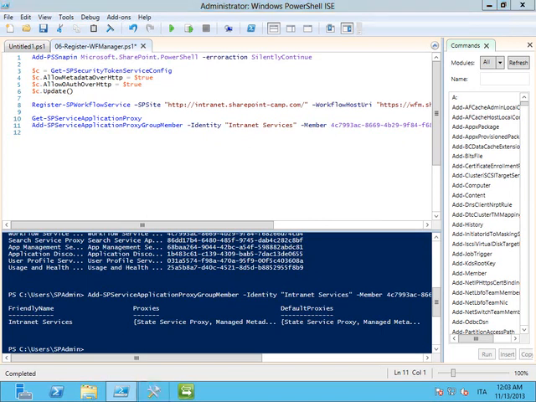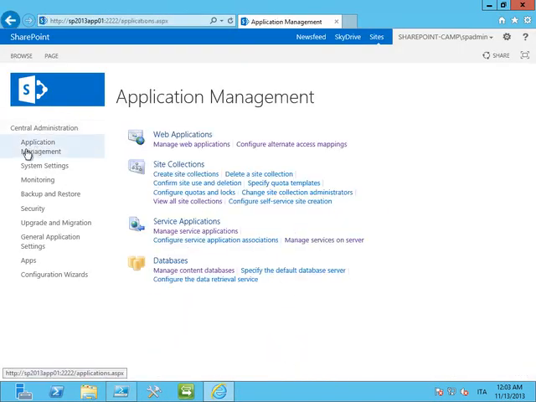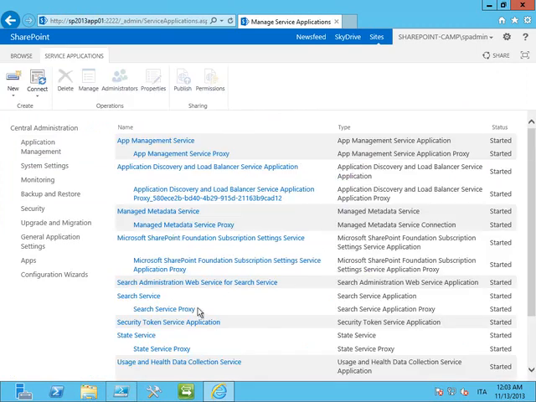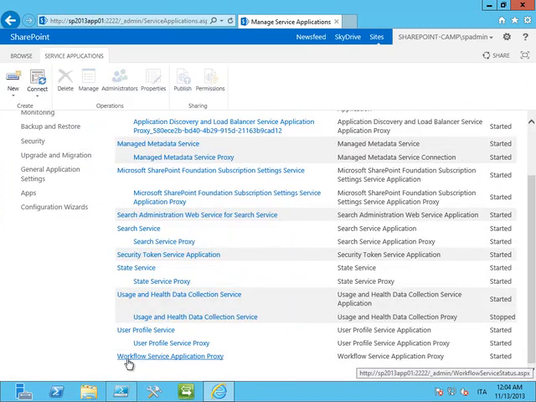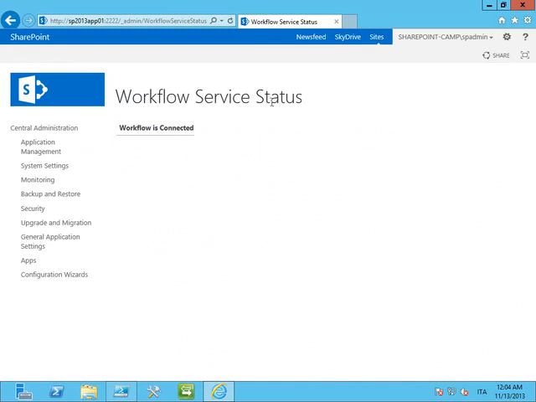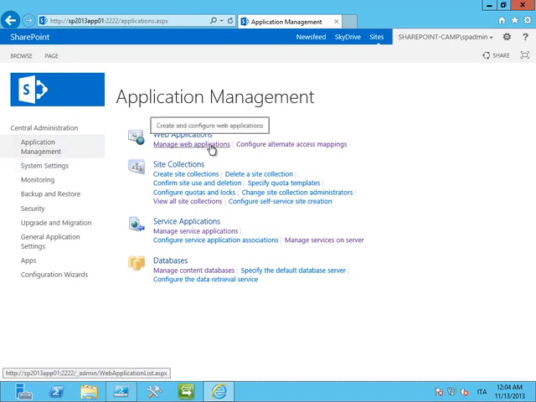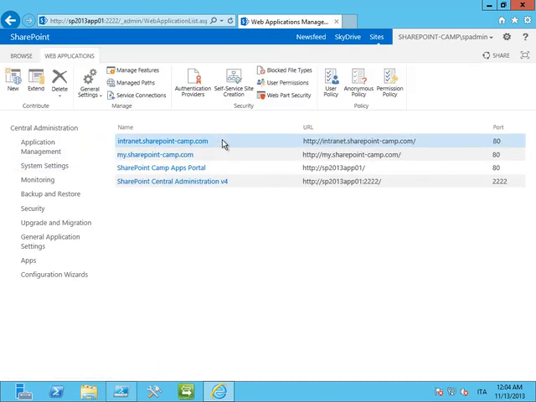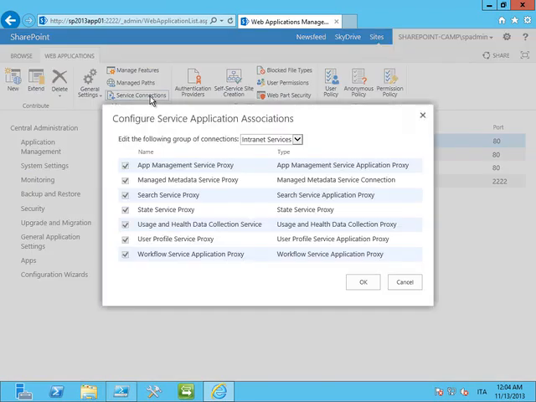Now I'm ready to browse to the SharePoint Central Administration. I can open the Application Management section. I can go to the Manage Service Applications section, and I can check the health status of the Workflow Manager Service Application. Here you can see I have the Workflow Service Application proxy. I can click on it, and I can see that my workflow service status is connected. And from the application management viewpoint, under Manage Web Applications, in my intranet SharePointCamp site, in the Service Connections, I have the Workflow Service Application proxy connected to my web application.